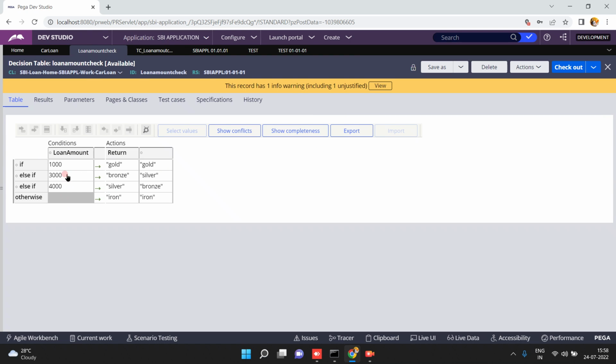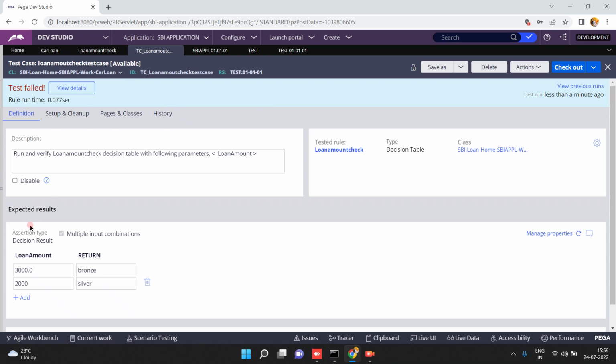But this is not correct, right? What is your original loan amount? Check. So 2000, is there any loan amount equal to 2000 in the decision table? Obviously the test case will fail, because is there any loan amount value 2000 here? No, right? So it will check. So for the expected result, you are checking multiple properties.